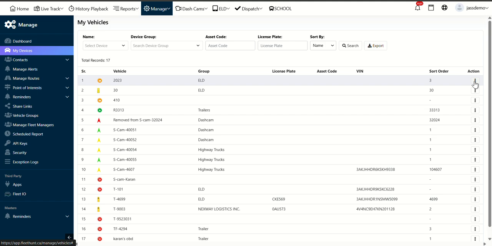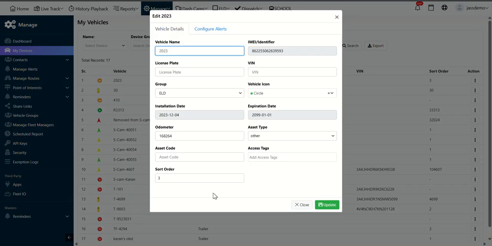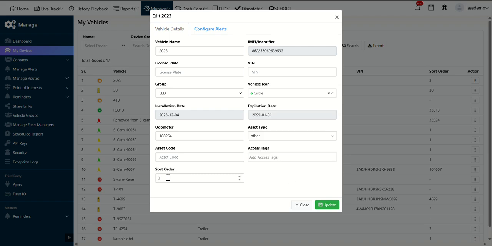When we click on the action button on the right hand side, it gives us the information about the device. So this is the device name, this is the IMEI of the device. I can check when the device was installed, what the device type is, and this is the sort order. Over here I can change the icon that is visible on the live view. Generally we use the truck icon for the ELD devices, the arrow icon for the camera devices, and the circle icon for the trailer tracker devices. In the sort order, I can put in the sort order for the vehicle so that they will appear in a sequence on live track.